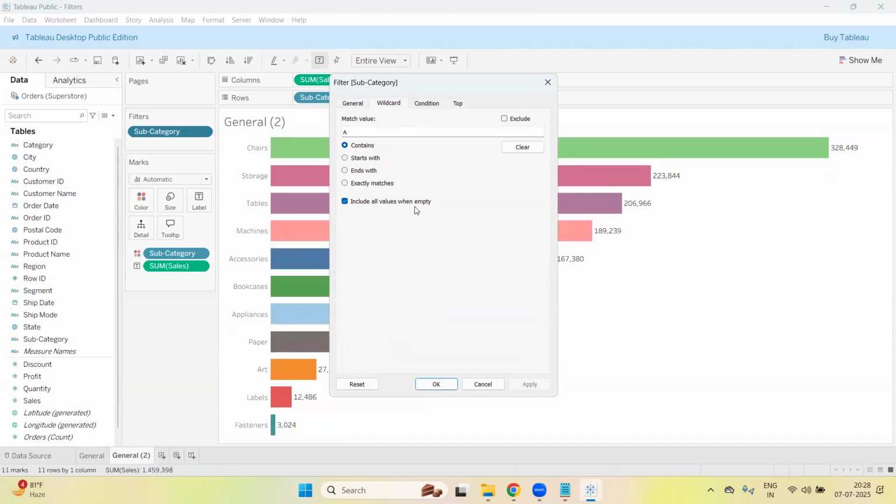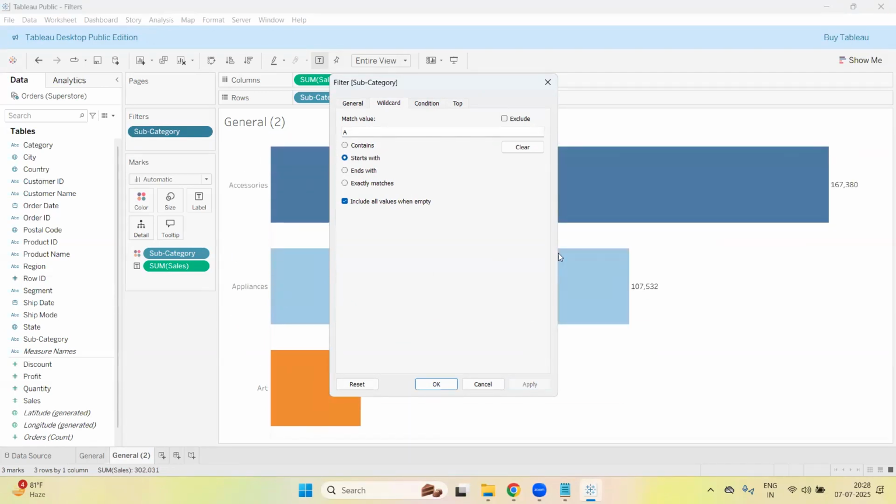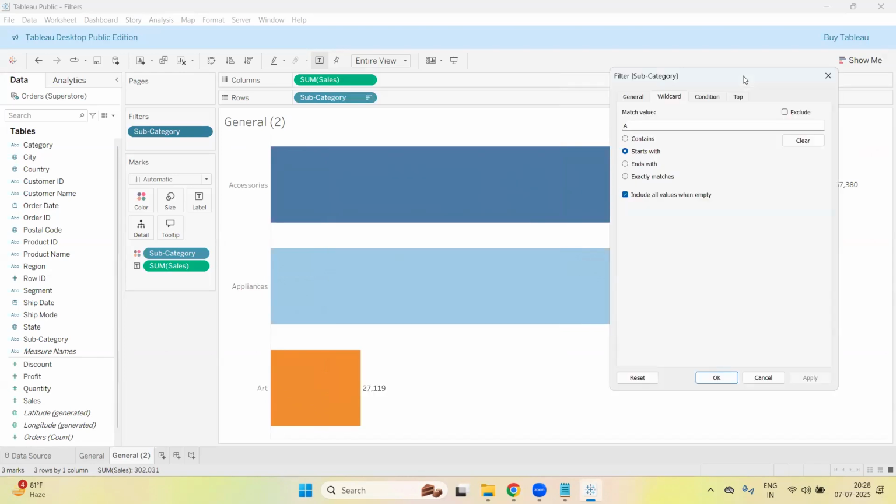So whichever contains the A letter, only those will be shown. These subcategories are having the A letter in them. Other categories are not having the A letter. Or I'm selecting which is having the A letter. Click on that. So which are the categories starting with the A and ends with A.